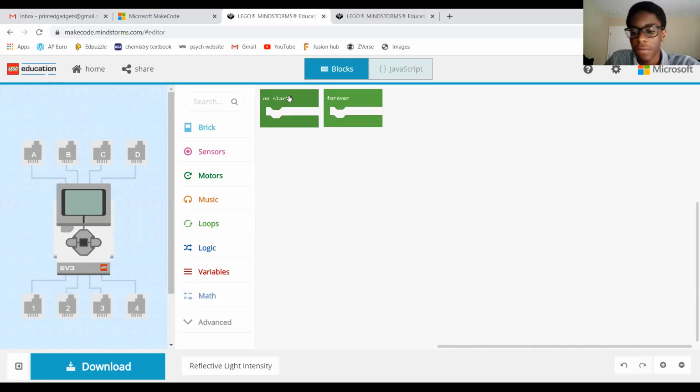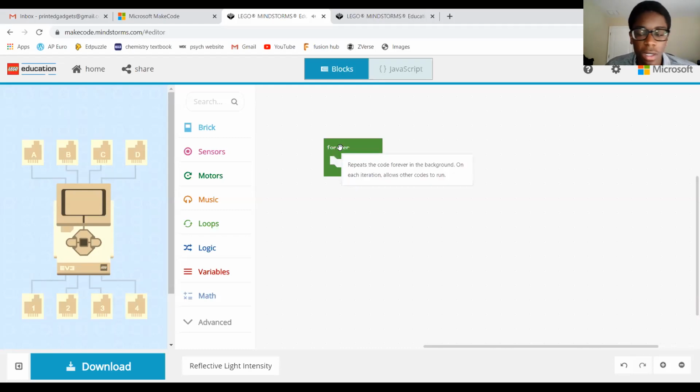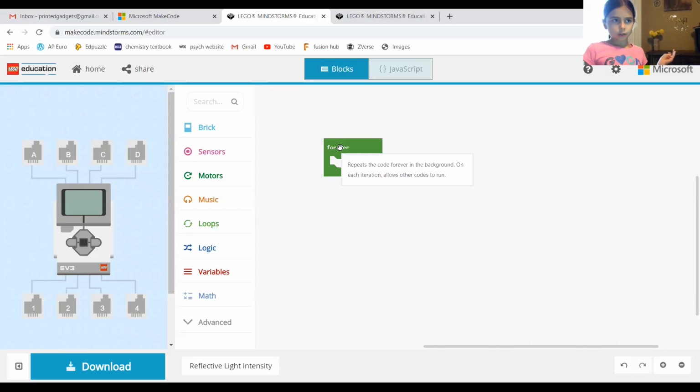We're going to use the forever loop for this one. So I'm just going to delete the on start, and we're going to use forever because if we use the on start block, how many times is it going to run our program? It'll do it right at the start, so yeah, it'll run it once. If we use on start, it's only going to run it once.